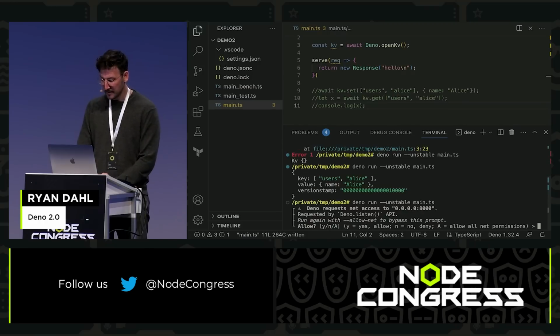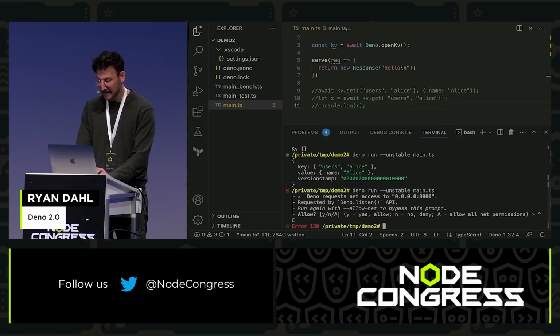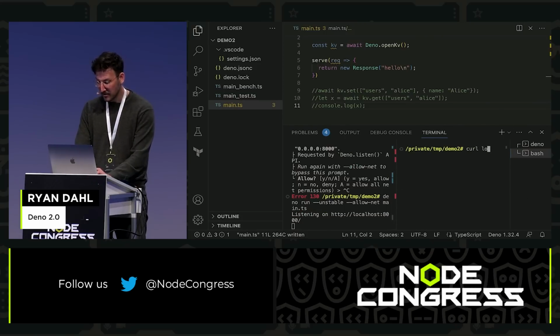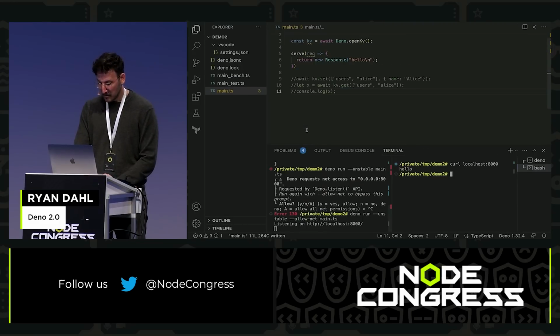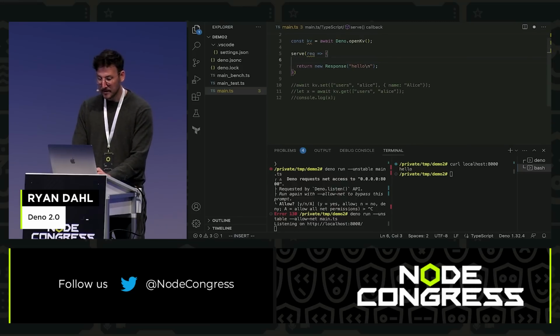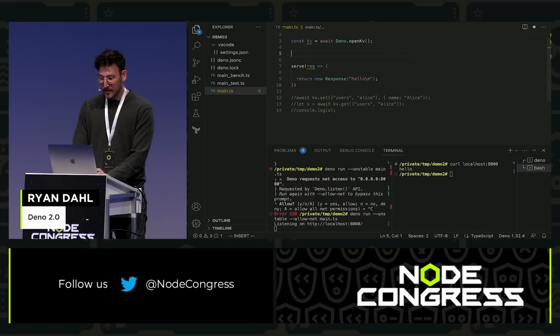And we'll just run this. And now that I'm running this, it's asking for net access. So just so we don't have to do that each time, let's just do allow-net. Okay, now it's listening on port 8000, and we can curl localhost:8000, and we get hello. Great. Okay. So what we want to do is update this counter now, right? So let's just define this key to be counter.